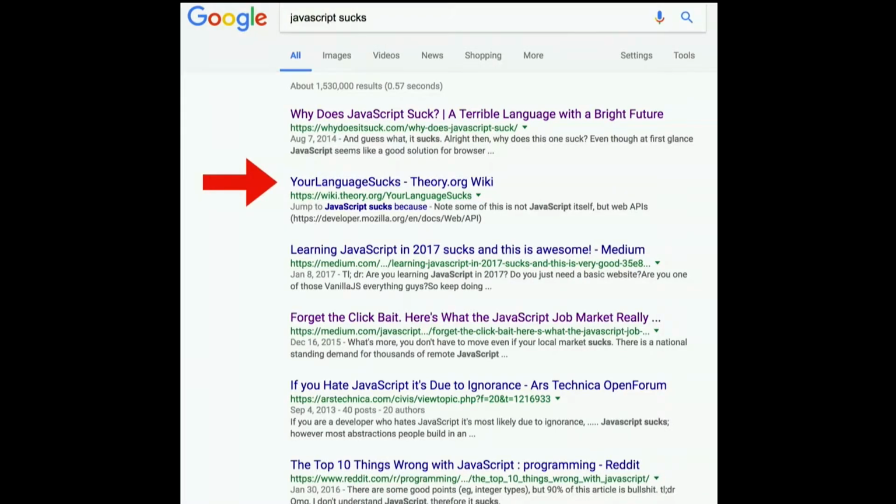Number 2 is Your Language Sucks, a wiki page that lists what sucks about every programming language you can think of. So again, the top 2 results are from sites that could easily be the top 2 results for any language. Whereas a year ago, I assure you, they were from people who truly had a very personal grudge against JavaScript. So not so bad.